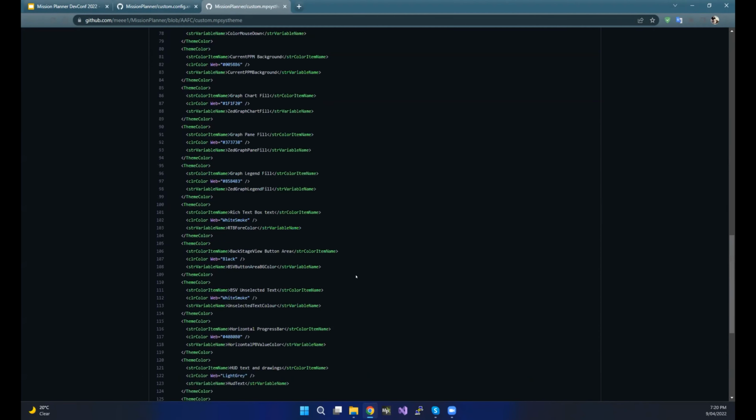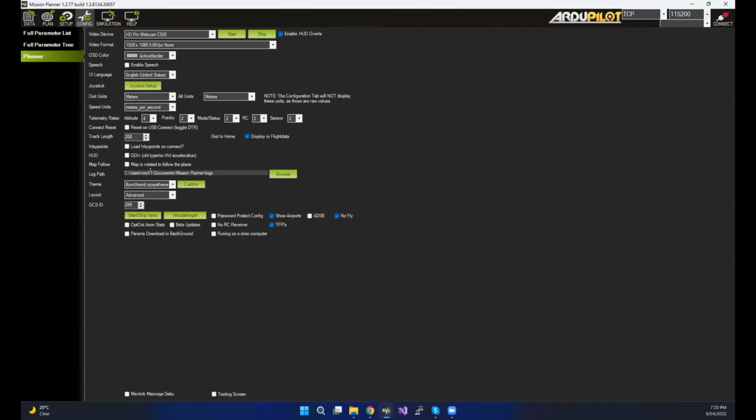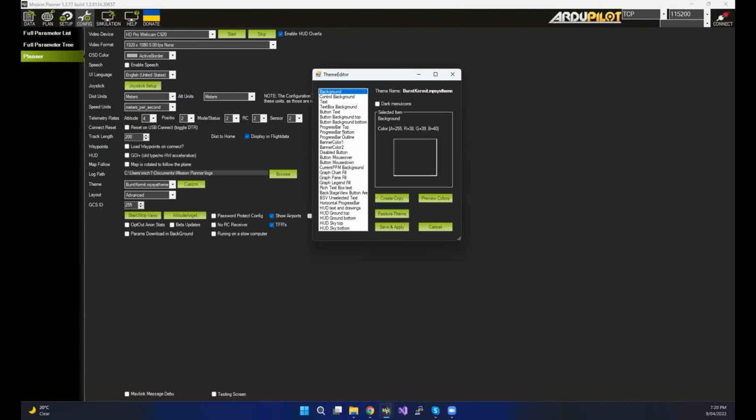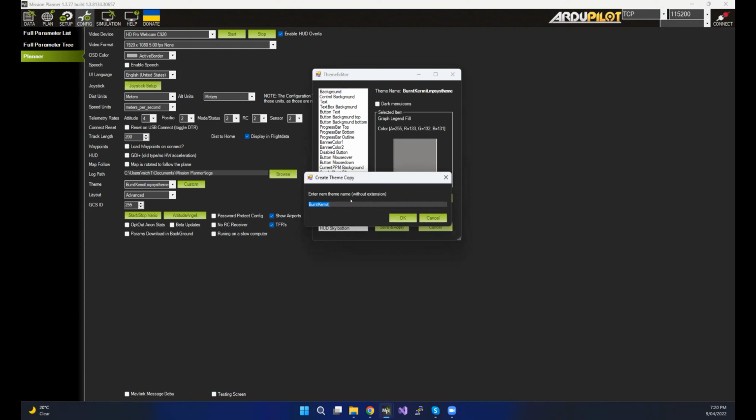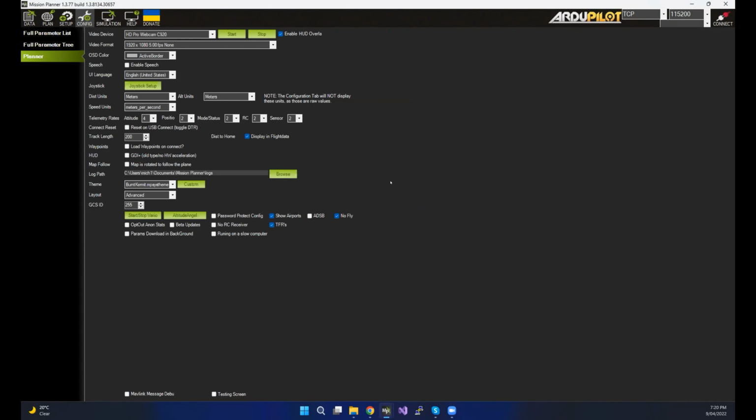To create this theme file, what you would do is open Mission Planner, go to config, and go to the custom option, and everything you just saw is in this list here. So you can pick your own color. What we'll do is create a copy. We'll do test 1, 2, 3. We'll click OK, save and apply. Okay, so we just saved a config file.